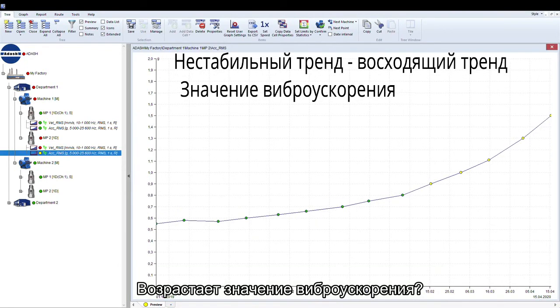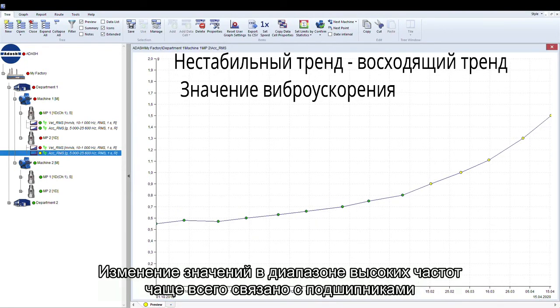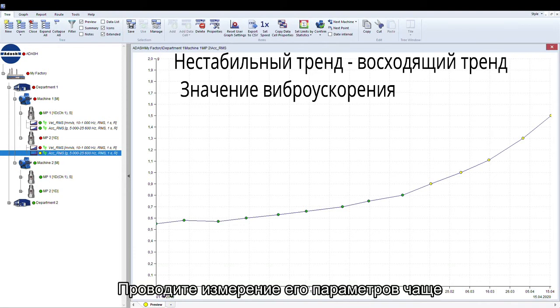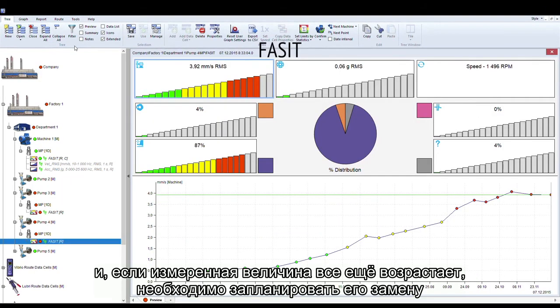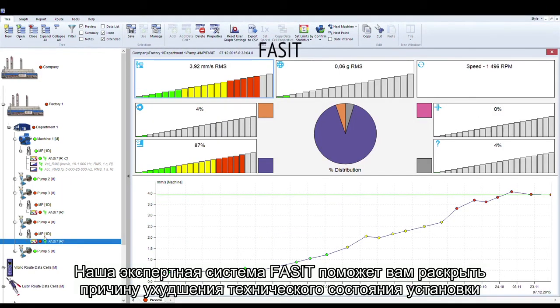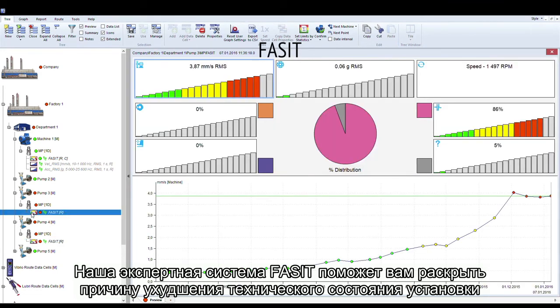Is it the acceleration measurement? This higher frequency measurement is most often related to bearings. Grease the bearing. Measure it more frequently, and if the value is still rising, you should plan to change the bearing. Our expert system Facet would help you uncover the cause of machine health degradation.